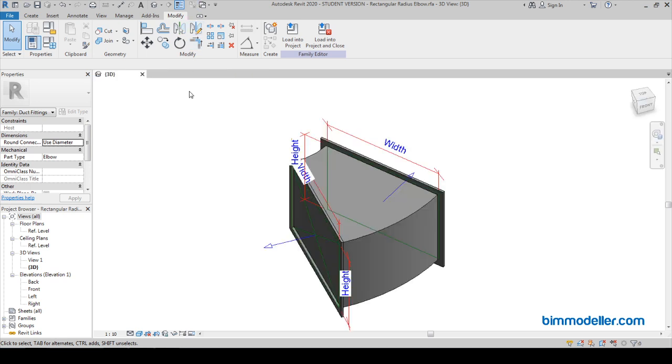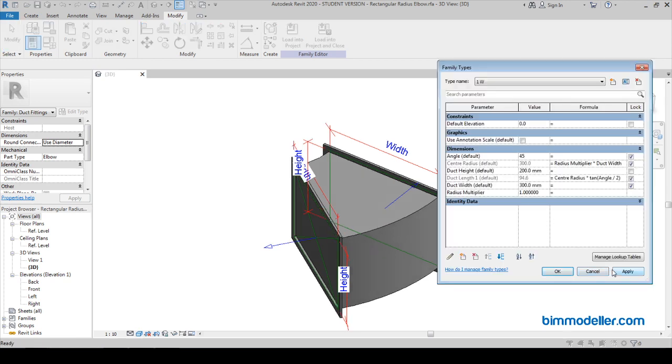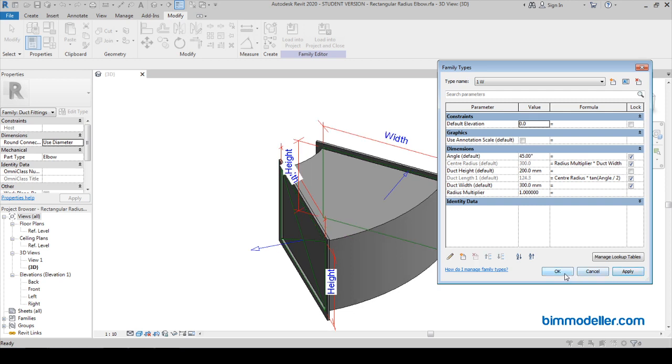So close the other views, and we still need symbol creation, and we need to flex the family to see whether it works. 45-degree, apply, yes, it works.